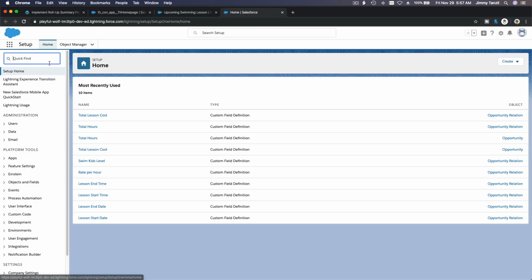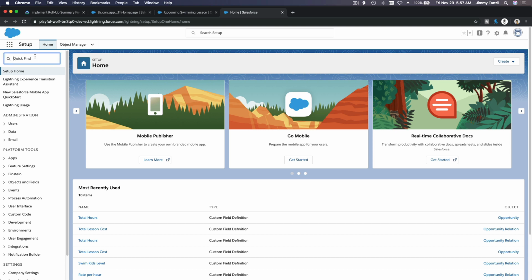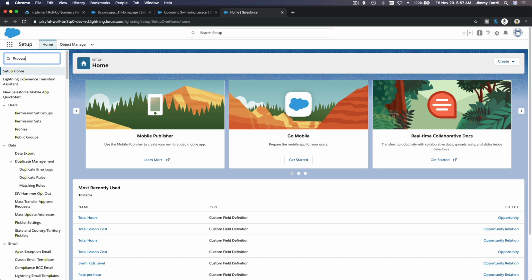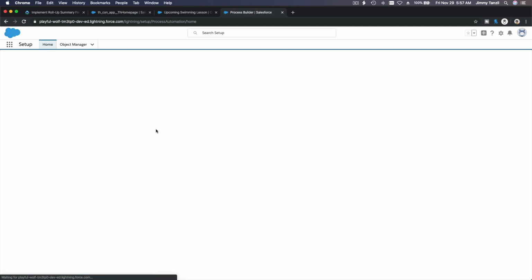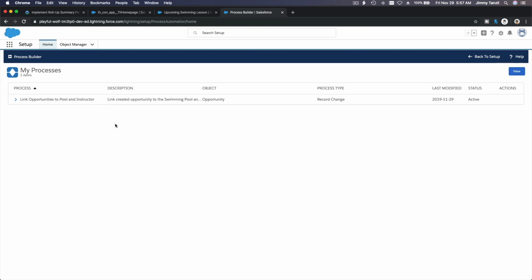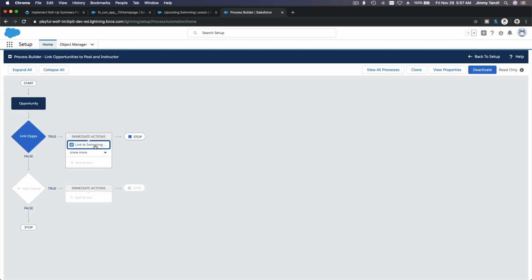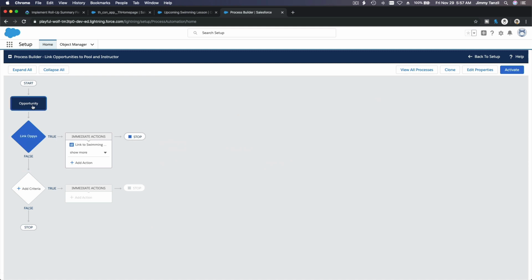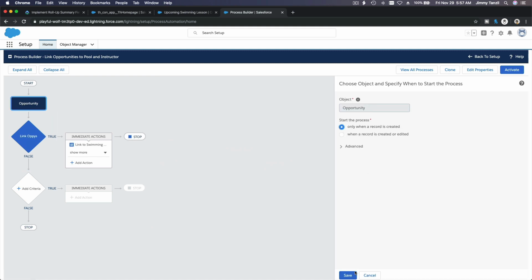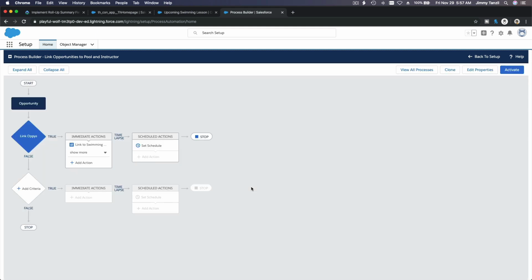If I go to my process builder here, we are going to talk about process later on. I'm not sure if it's in the admin trail or the developer trail, but we go to process builder, and I'm going to modify this a bit because I was just testing it. To change it, I have to clone this first and then save as a version of the current process. And I want to change this to run only when the record is created because I was testing that before.